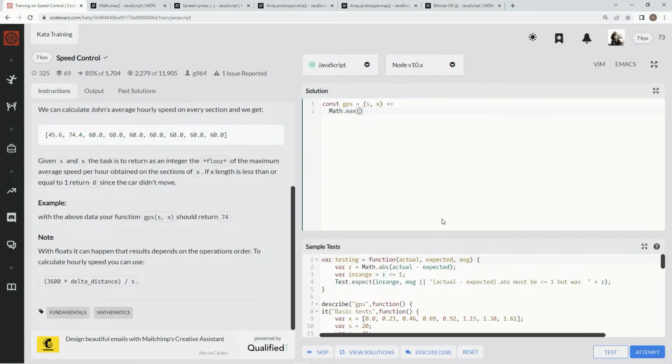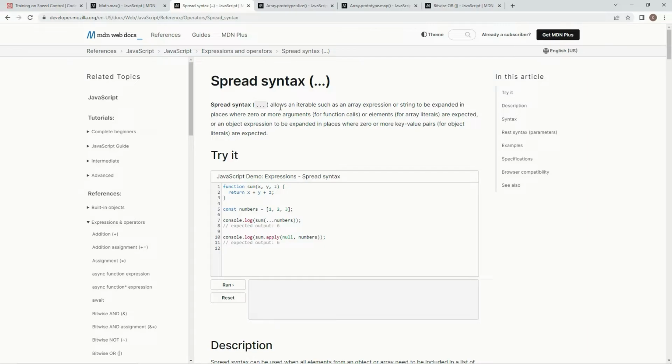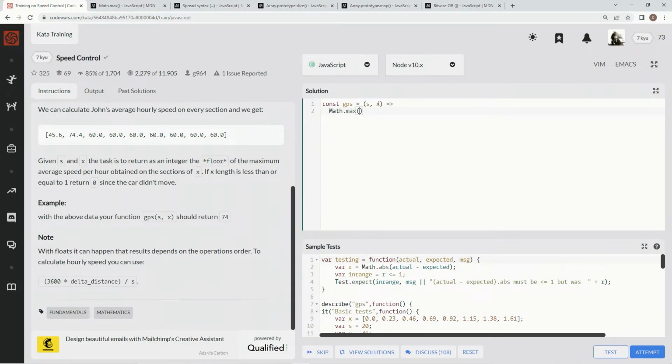And in here, we're going to do x, but we're going to do x.slice. But we can't do that inside of a function without using the spread syntax. And the spread syntax allows an iterable such as an array expression or string to be expanded in places where 0 or more arguments or elements are expected, all right? So because right now x is inside these brackets, and Math.max doesn't accept brackets, it accepts, what does it accept? It only accepts things separated by commas. So that's what the dots are for.